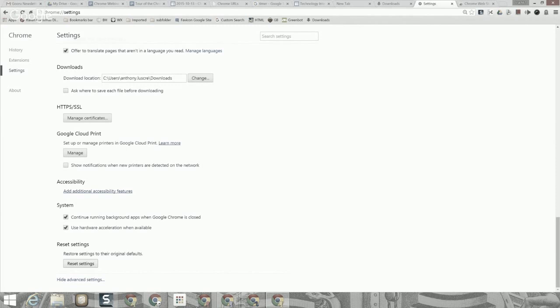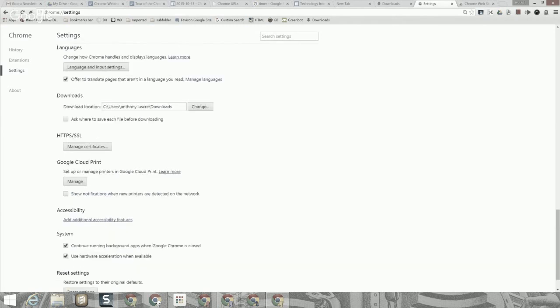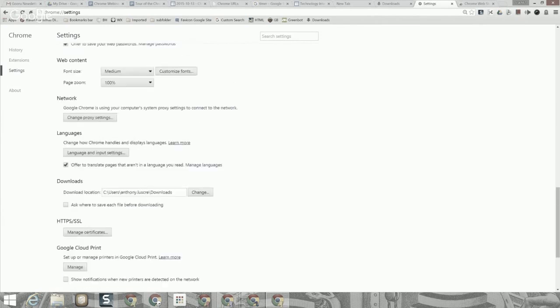Now, it doesn't do it for every profile. It just does it for this particular profile. But be very careful about utilizing that unless you're really sure that you've messed up things so bad that you need to reset everything.